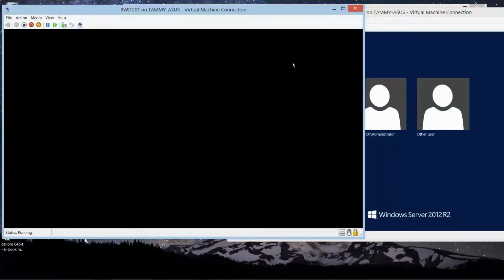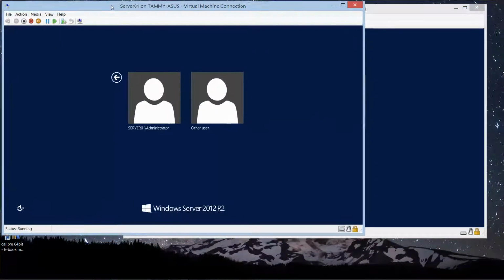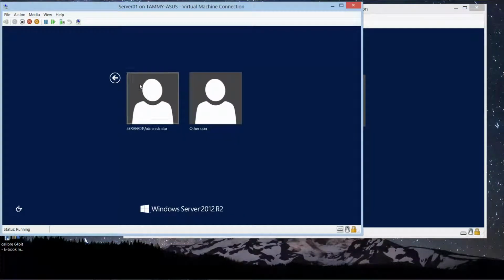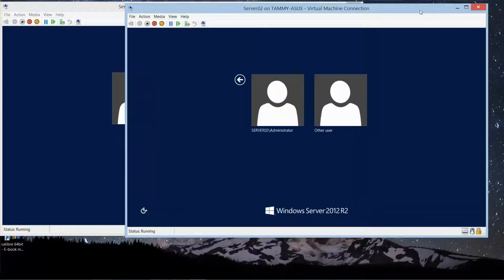So we're going to go ahead and log into each one of these as the administrator. Now I'm not going to need the domain controller for this exercise, so I'm just going to minimize this. I just wanted to sign in. So I'm going to move server 1 over here and log in as administrator, and log in as administrator on server 2.